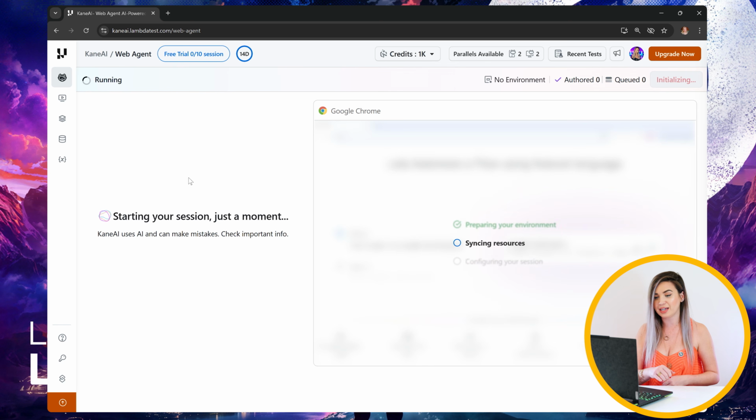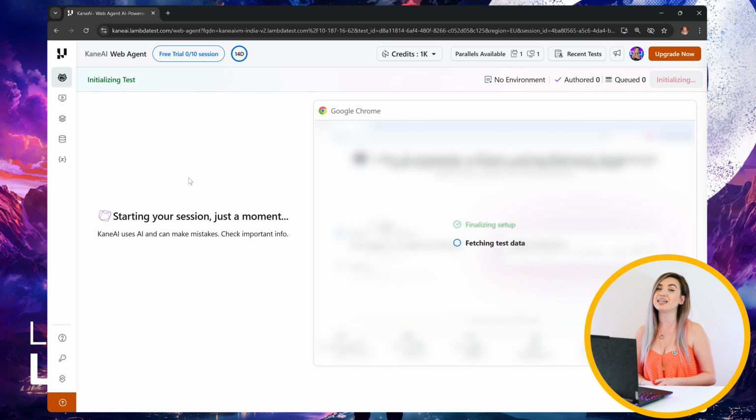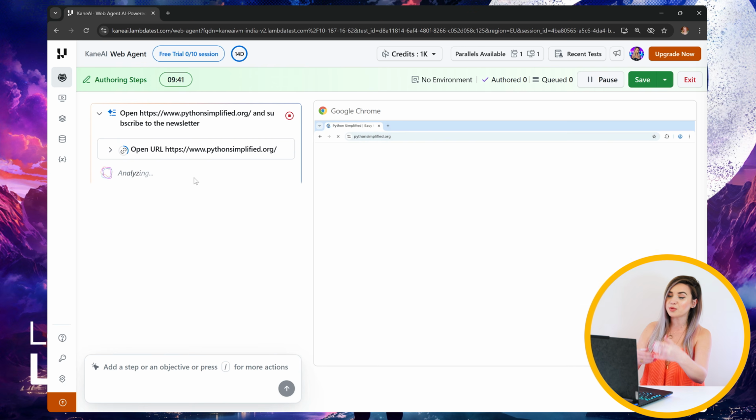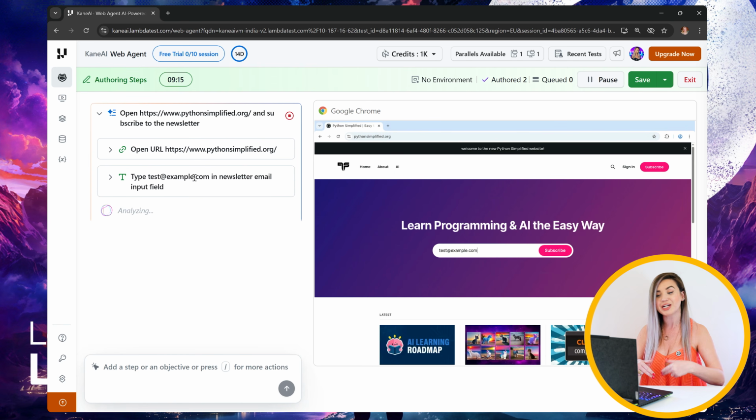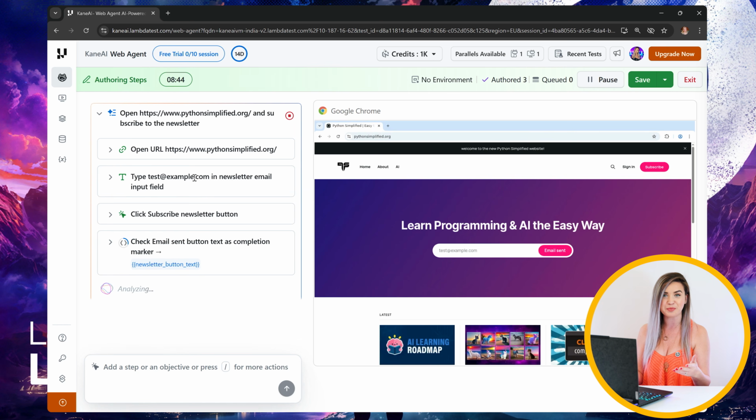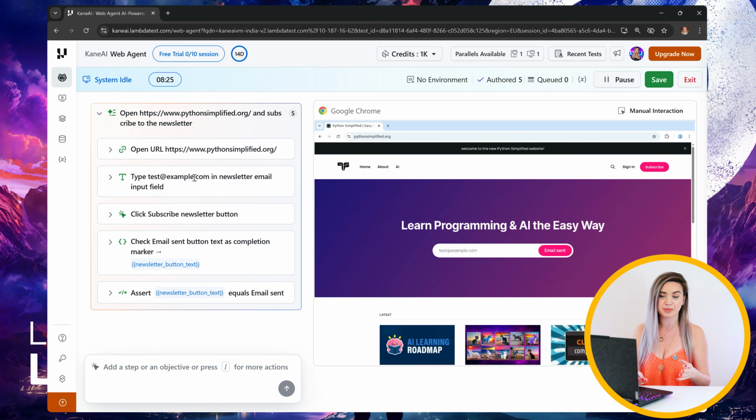pythonsimplified.org. And then KaneAI will generate a test case, planning a sequence of steps, and it will actually run those steps in the browser just like we would with Selenium. In our case, it created 5 steps. First, it opens the website. Then it finds the email input and types a value.